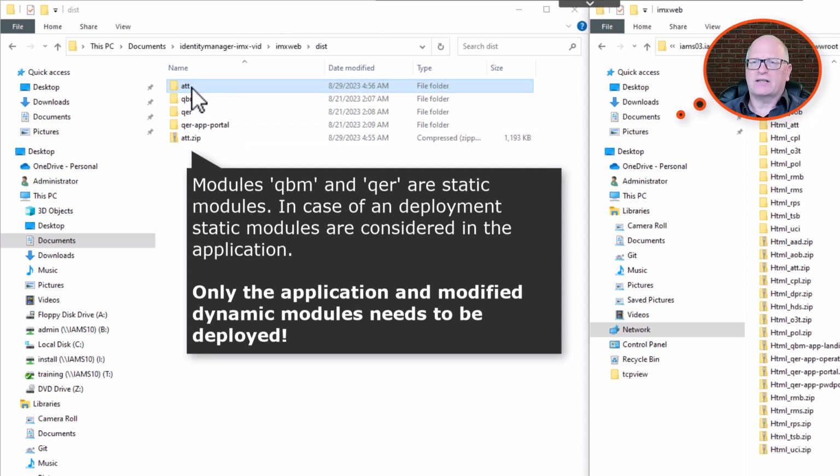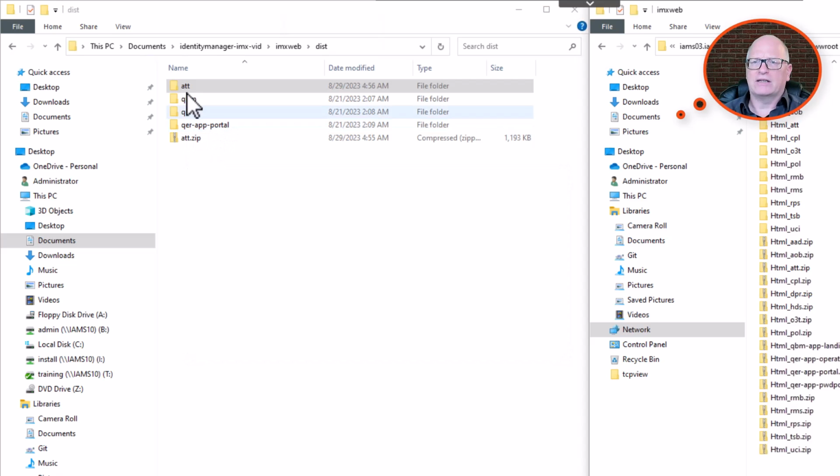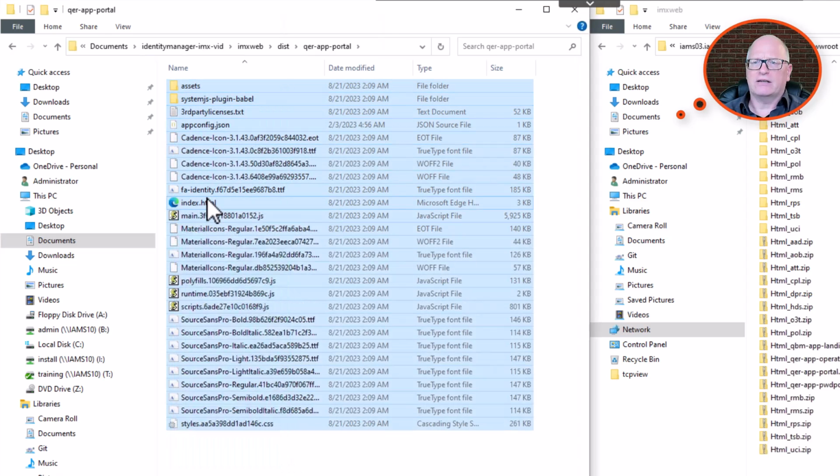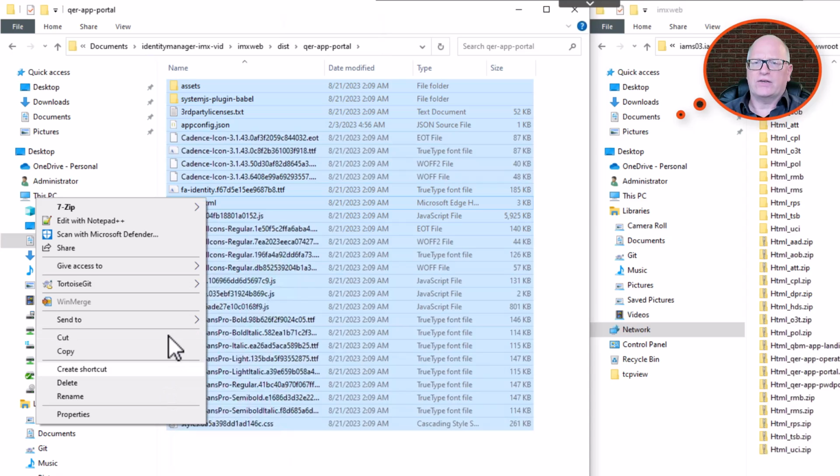And we see attestation. So the first thing I need to know is I have to deploy only the right stuff. And the right stuff in this folder is the app. And it is, of course, the ATT folder, which is a dynamic module. And to do so, I started just to build the first zip file. This is one zip file I built out of the ATT folder. And the second zip file I have to build out of this QER app portal folder. Therefore, I open the portal folder, just select the complete content, and I just create a zip file.